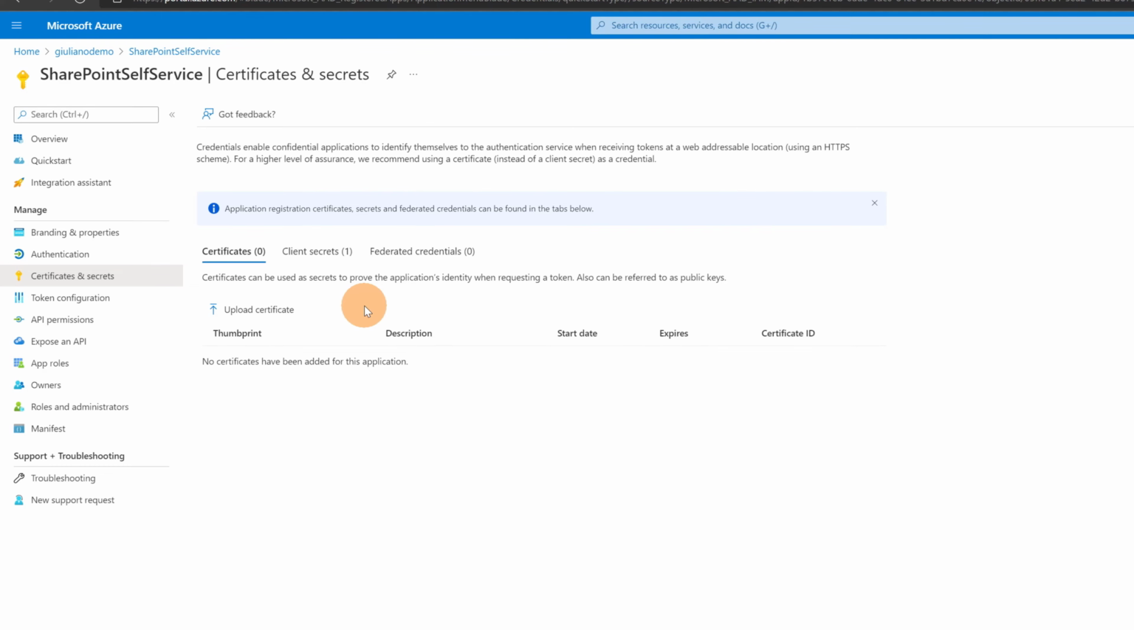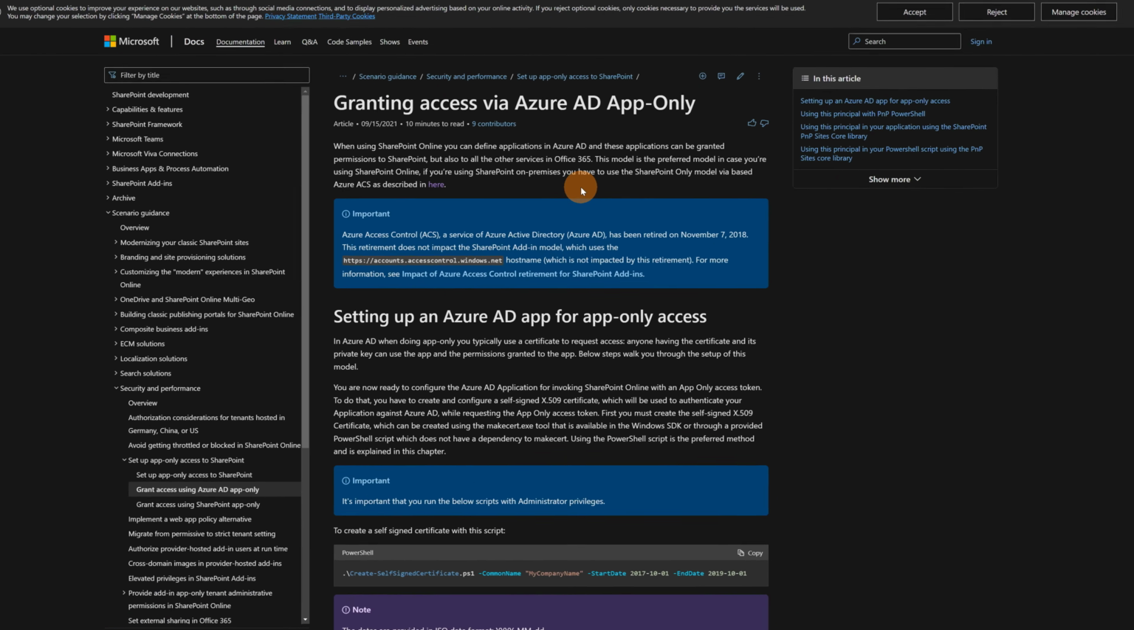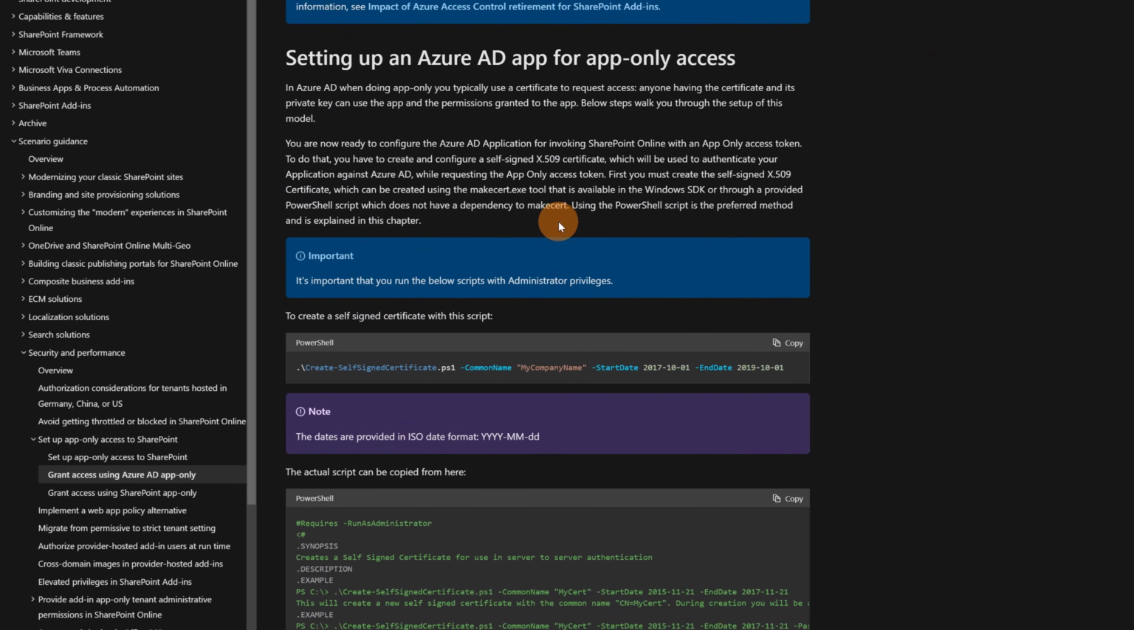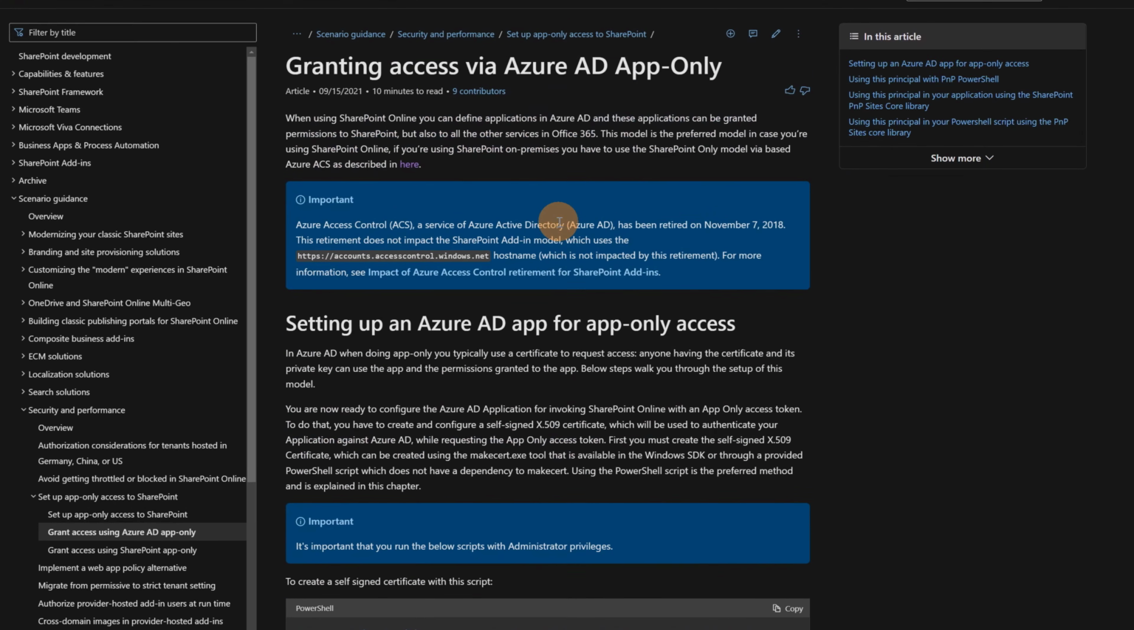Now I'll show you how you can create a certificate, and then I'm going to upload it here in this section. Then we will go further with the Microsoft form, and we will test the entire process. How to get started in order to grant access to an Azure AD app. Here there is a very nice documentation that explains how you can create a self-signed certificate, and then add it in Azure. I will put the link in the description of this video so you can follow this documentation.